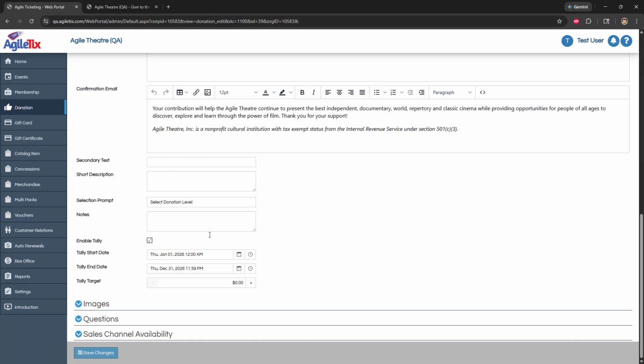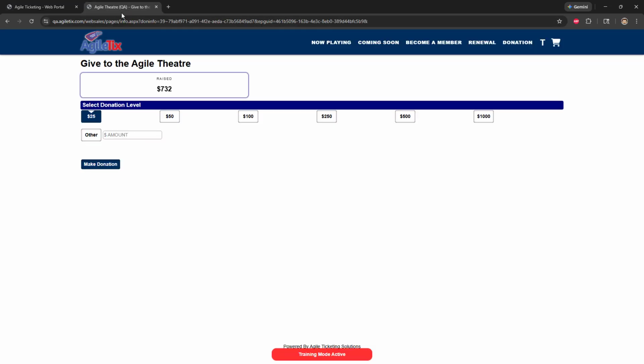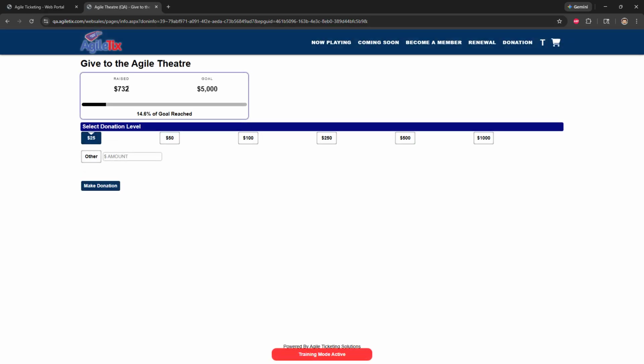We can also define a tally target, which would be our goal amount for this period of giving. Set that to 5,000. And now that'll update that view in order to show you what you've raised out of your goal along with the percentage of that goal reached.